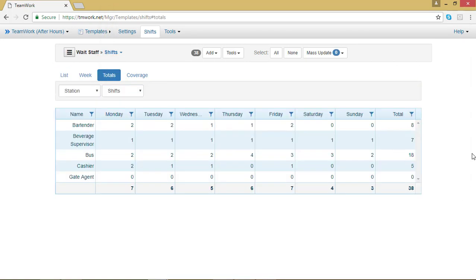Now a chart showing your totals will come up. Your chart will automatically compare your station and your shifts. So you should see stations in the left-hand column and days of the week across the top. What this chart is showing you is how many shifts for each station you have each day of the week and total for the whole week. And across the bottom, it's showing your total shifts per each day.